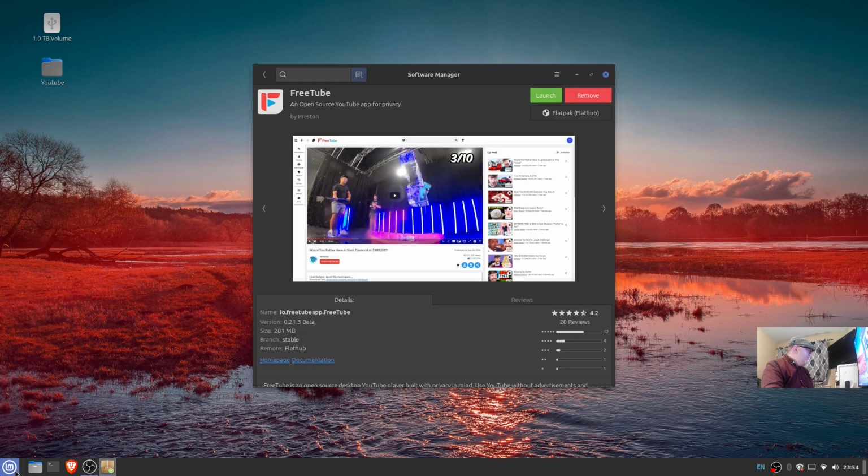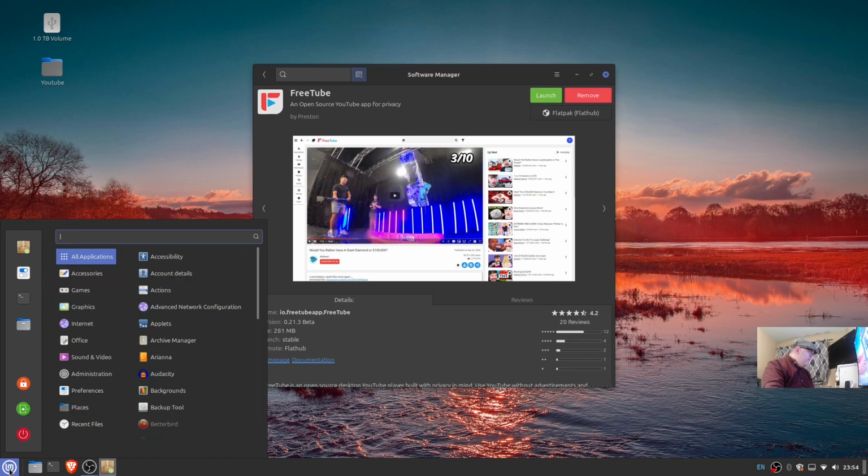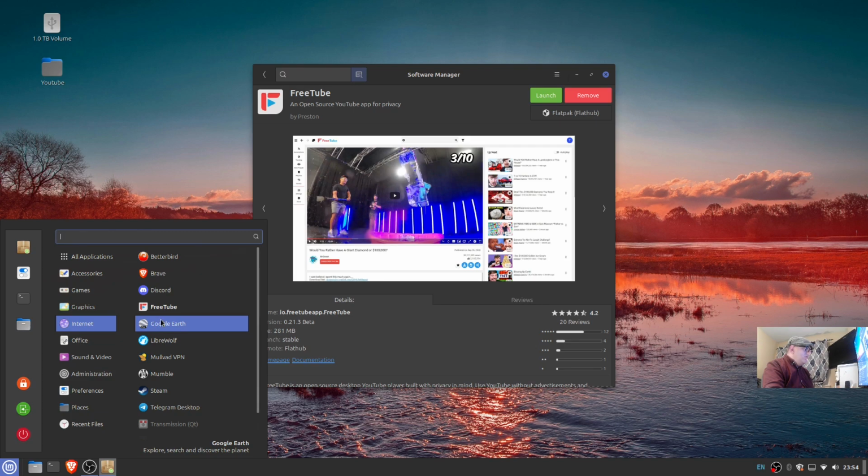Now if I go into the menu again, which is the little Linux Mint icon in the corner, I go over to Internet, I can see Google Earth right there, and FreeTube directly above it.